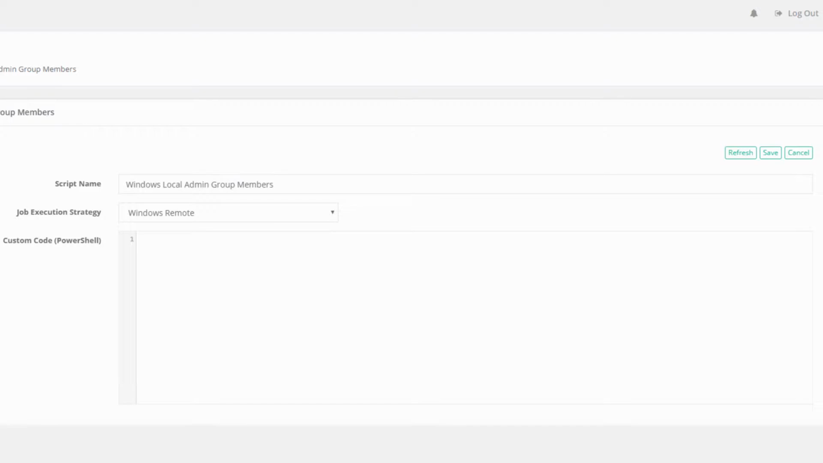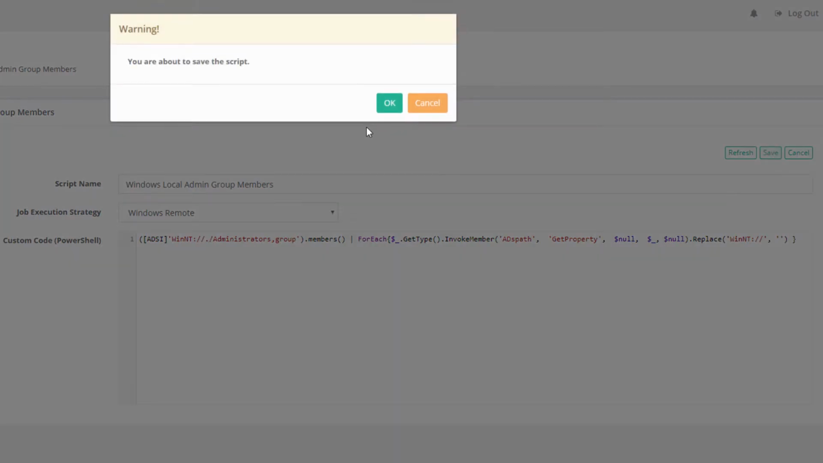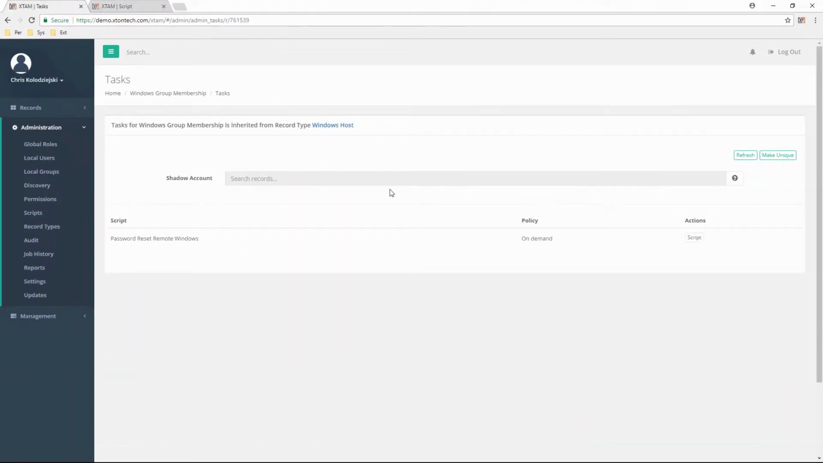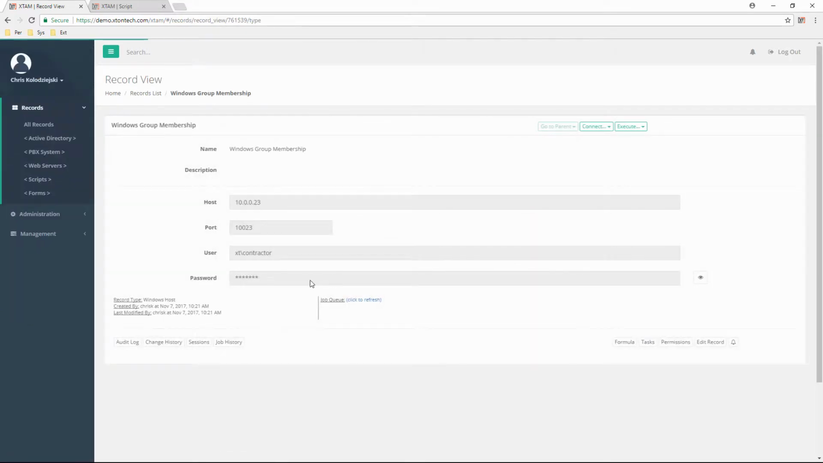And to save some time, I'm just going to copy and paste the command right into the custom code field. We'll click save the script, and then we'll jump back to our actual record. So I'll jump back up here. This is our Windows host record type, which is just a connection into a Windows host that I've set up inside of our Xton Access Management System. And I'm going to come over here and create my task.